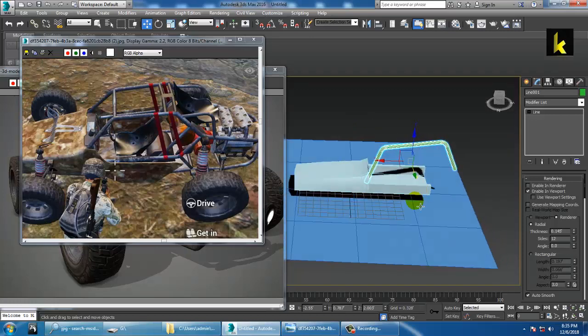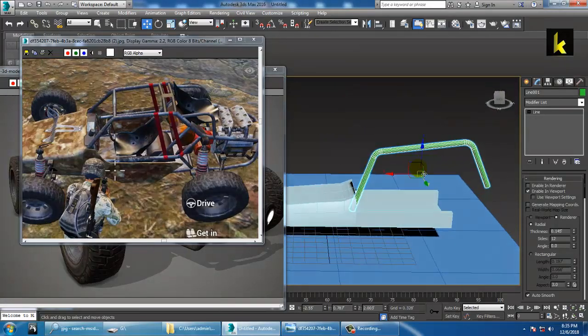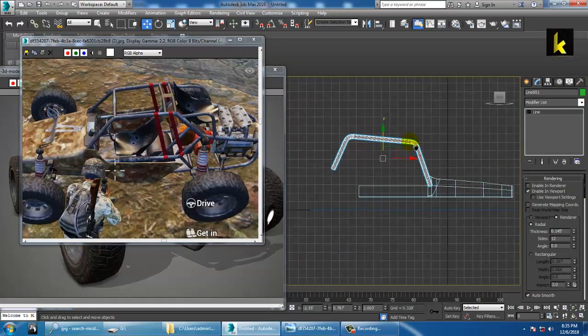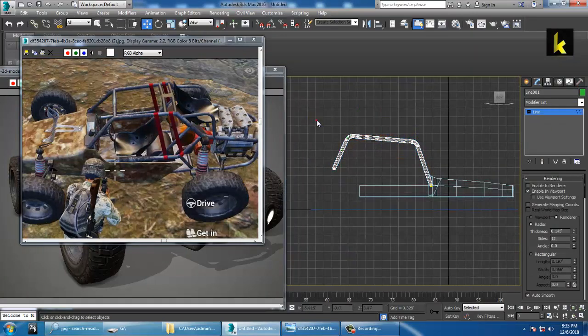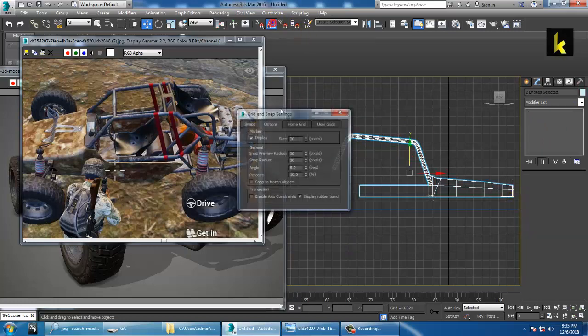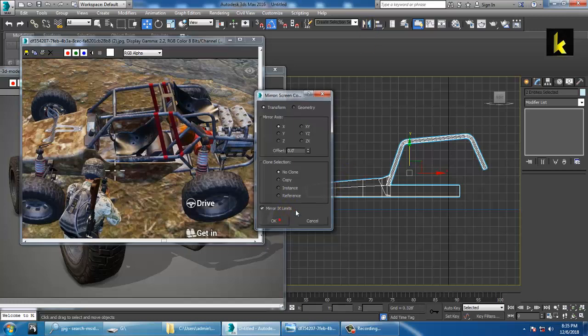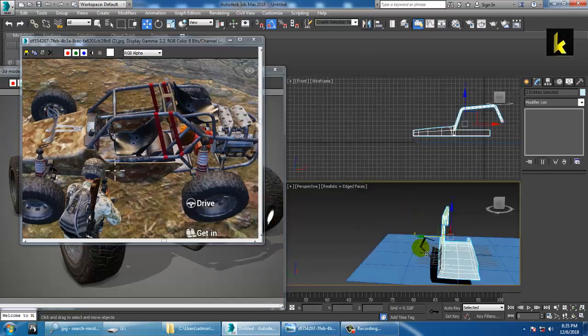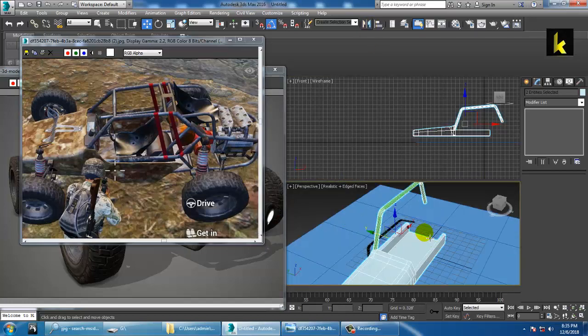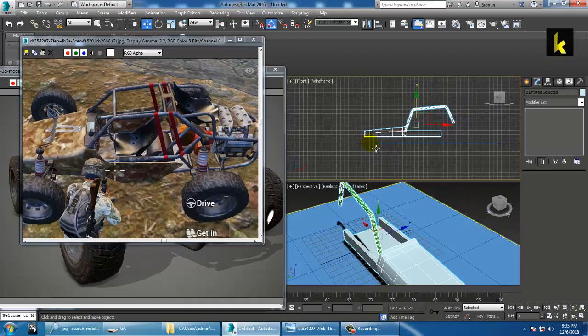As you can see, you can just come out of it. You can just mirror it. If you want to mirror it, you can easily mirror it. You can take this over here.